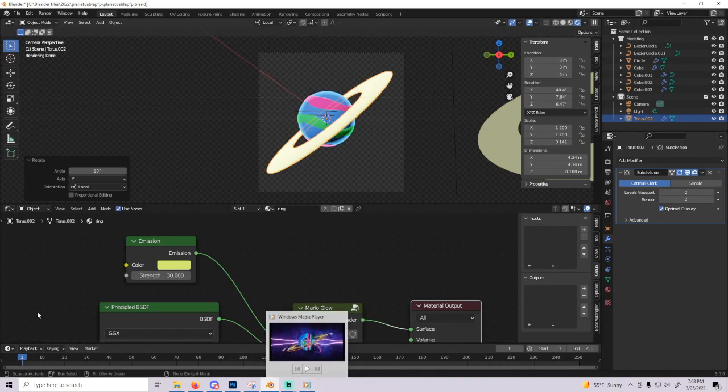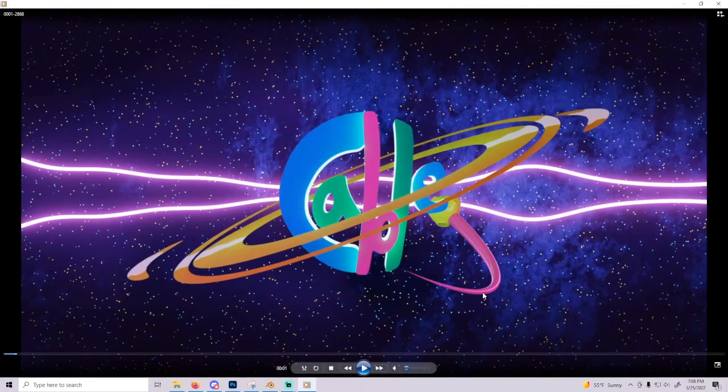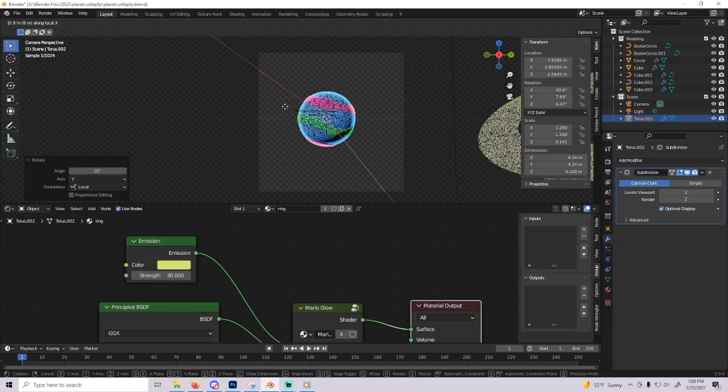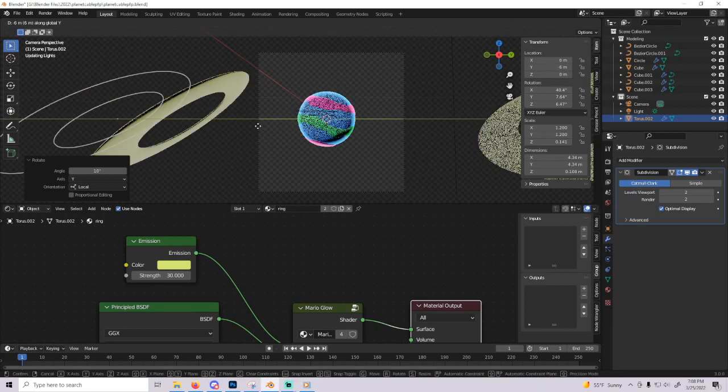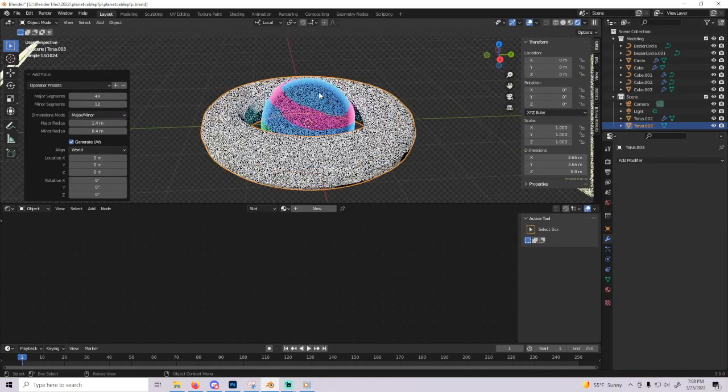Part of the original cable thing is this kind of neon purple light in the background. I was originally just going to put it in the background again, but maybe I could implement it into the rings. Okay, we're going to hang on to you, just in case I decide I want you again. But we're going to bring in another torus.